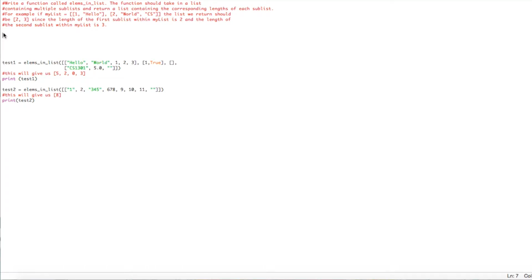This problem asks us to write a function called lens_in_list, which takes in one parameter, a list of lists. We want to return a new list with the corresponding lengths of each sublist. For example, if you had a list containing the sublists [1, "hello"] and [2, "world", "CS"], you would want to return a new list containing the integers 2 and 3, as those are the lengths of each sublist inside the big list that's passed in as a parameter.